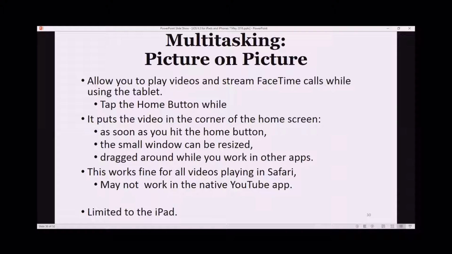Multitasking also allows you to play videos or stream FaceTime while you're doing something else. All you have to do is tap the home button and it puts the video in a corner. And you can change where the video display is. You can move it around on your iPad surface.